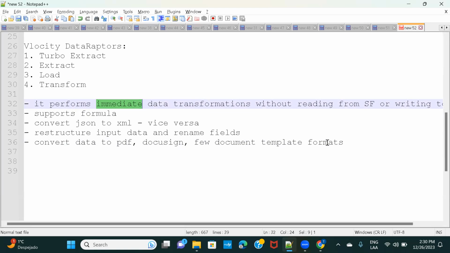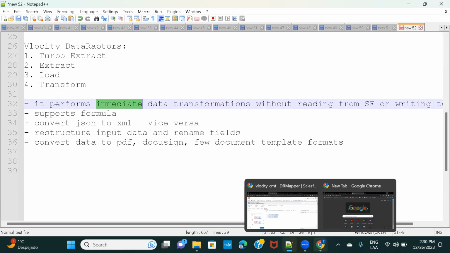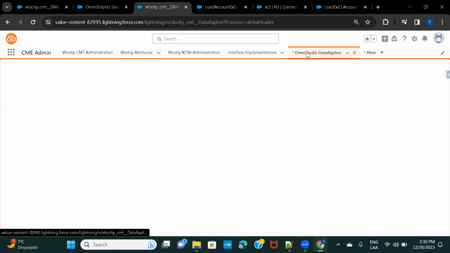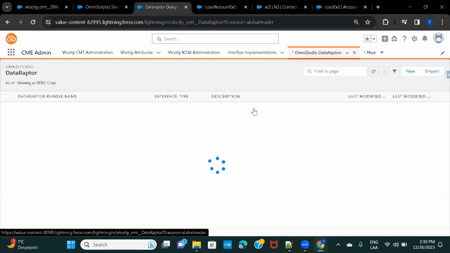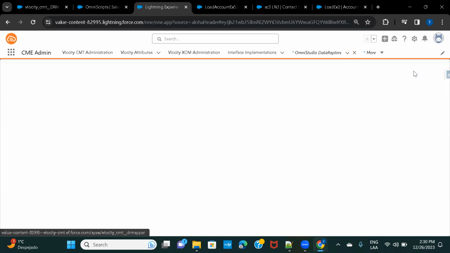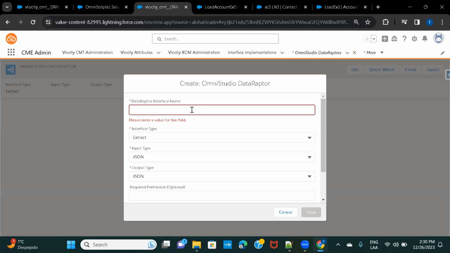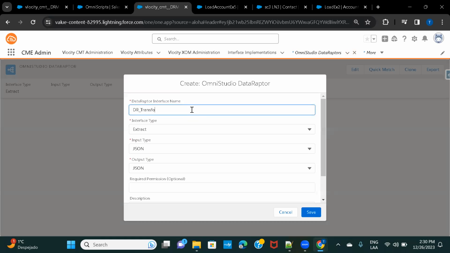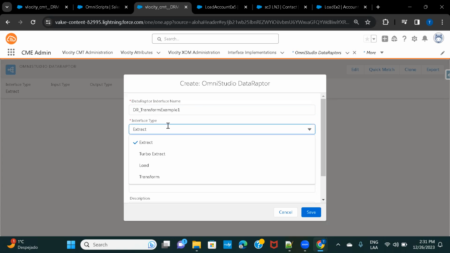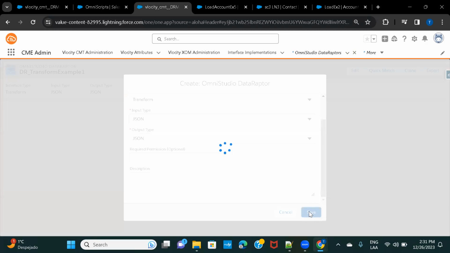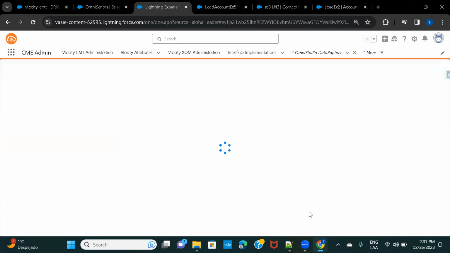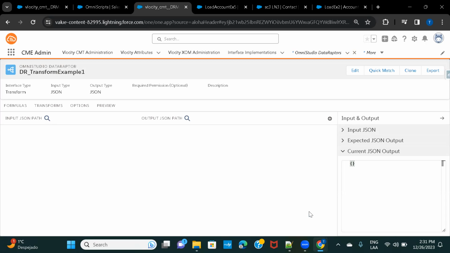All right, so I'll navigate to my CMT org, and let's go back to Omnistudio DataRaptors. I'll go ahead and create a new DataRaptor. Let's name it dr transform example 1. Here we are going to use Transform, input and output would be JSON, and then click on Save. Don't worry if you don't understand anything here; once you see the output, you will get a clear picture of what we are doing.